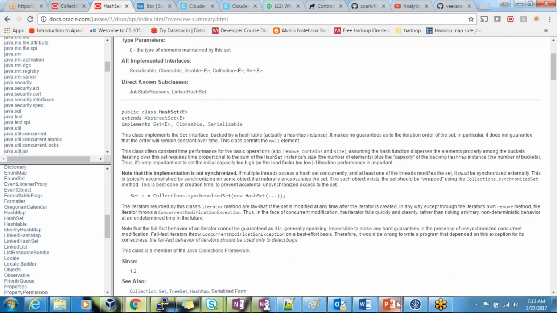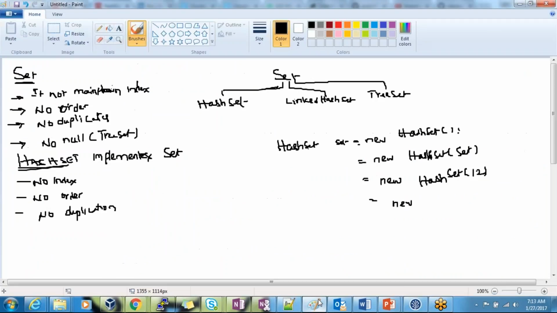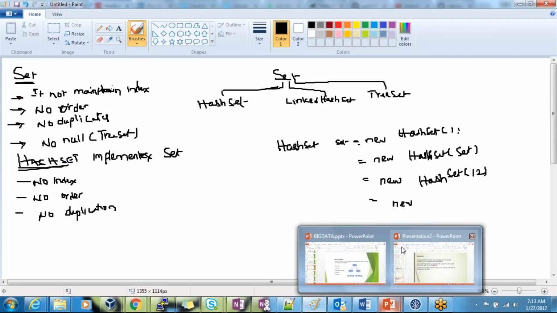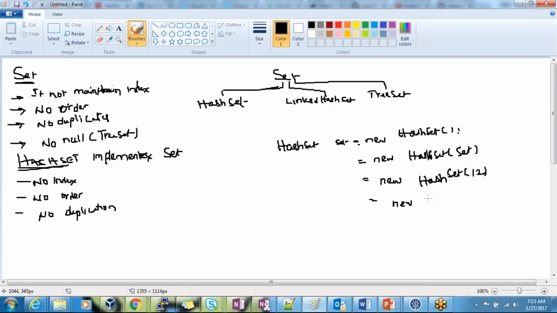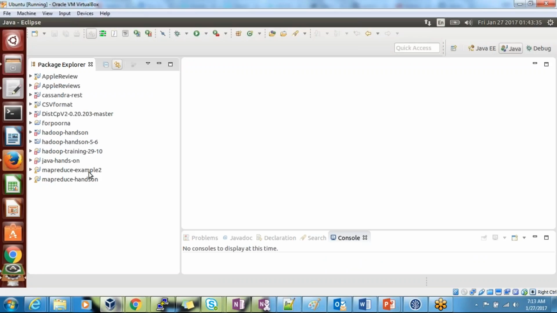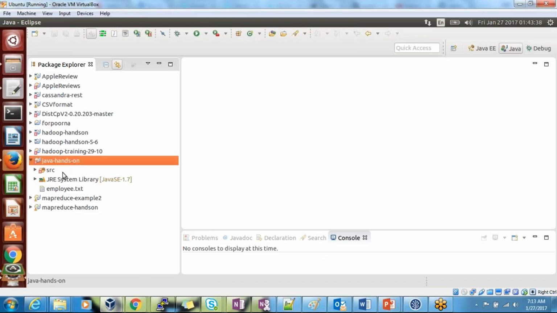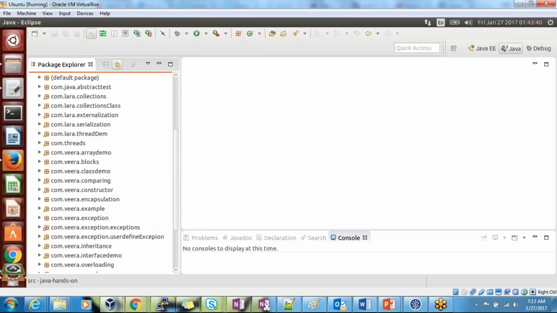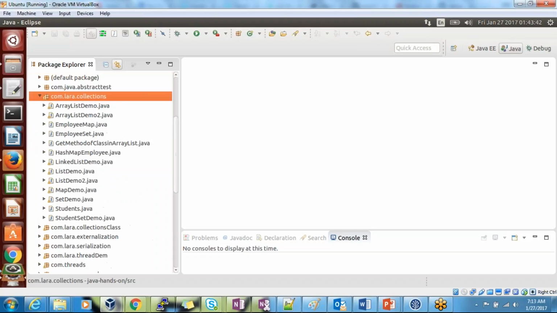So let's move there. In HashSet you can specify what your initial capacity is and what your load factor is, both like this. Let's check whether our Eclipse is up or not. As I showed yesterday, we already have some collections there because we have executed them before.